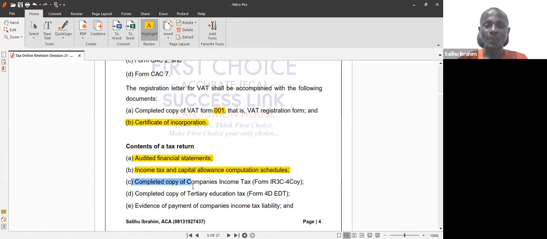3, completed copy of company income tax form IR3C for a company. Then completed copy of tertiary education tax, which is form 4D EDT. The evidence of payment of company income tax liability. These are the contents of your tax return: audited financial statement, income tax and capital allowance computation, completed copy of company income tax form, completed copy of tertiary education tax, and evidence of payment of income tax liability.